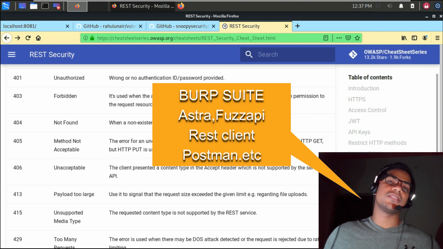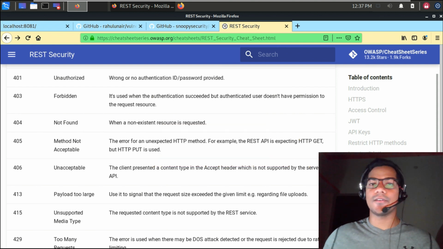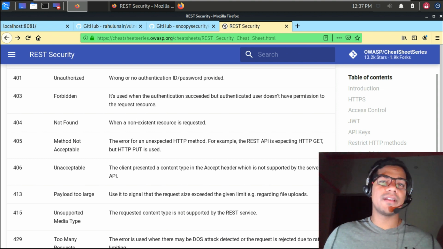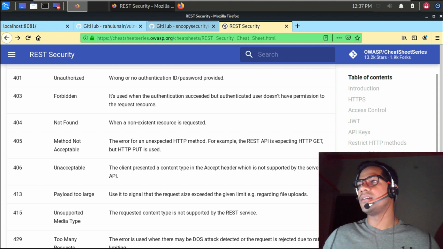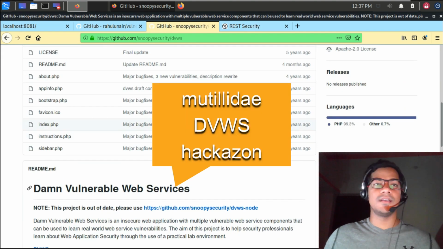Then we will also see things like using automation tools like Astra, Fuzz API and others to find more vulnerabilities. Now there are a lot of vulnerable applications out there in the market, things like DVWS. If you see here, DVWS is another vulnerable web service which can be used.